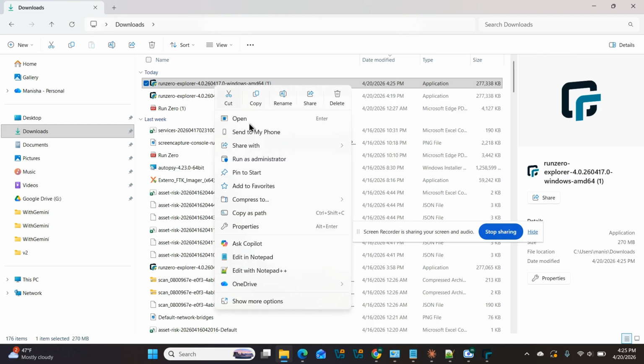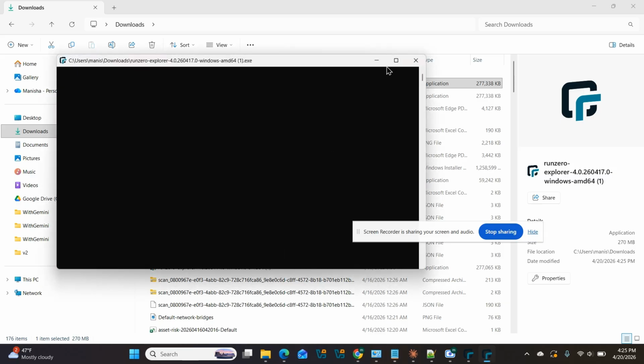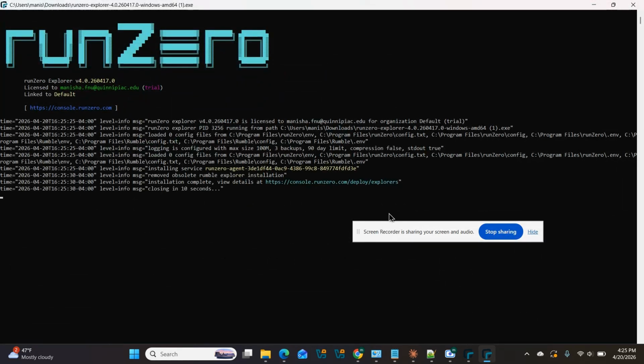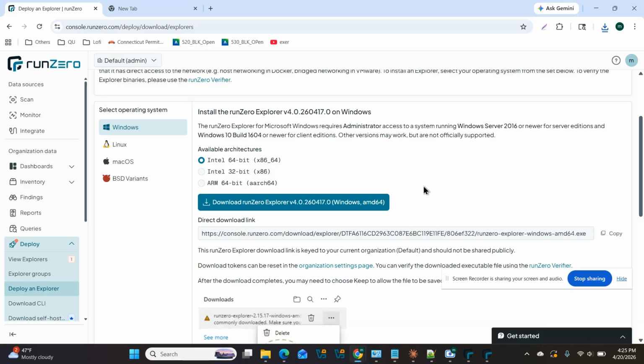Now I will run this as an administrator. A pop-up will appear: do you want to allow this app to make changes to your device? We can click on the yes button. A terminal window will open. Now you can see there is no permission denied error, so it means your runZero is running fine. So now let's move to the next step.